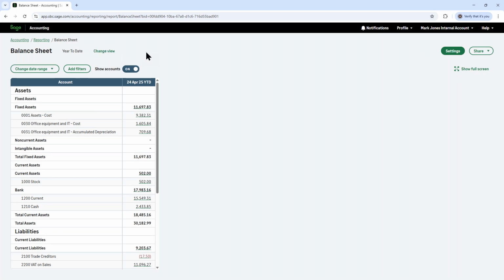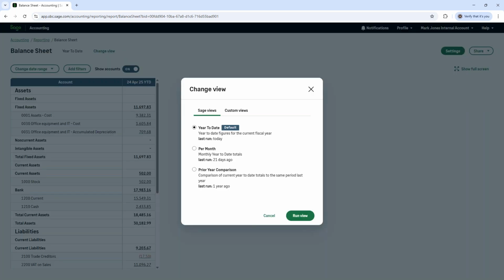And this brings up the Smart View, my customizable balance sheet. So now if we select Change View, again, we've got three predefined views set up, giving you three ways of viewing your data: either year to date, which is the default view, per month, or the prior year comparison report.